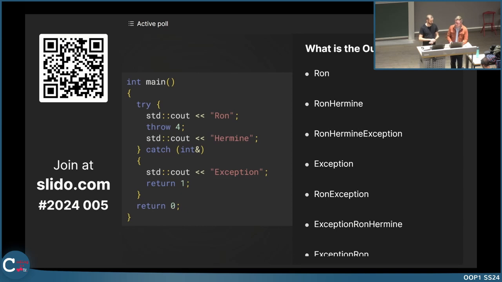Okay, a short quiz from my side again. I know we haven't heard much about exceptions, but let's see what you say is the output for this example.